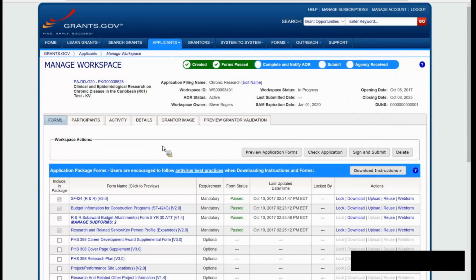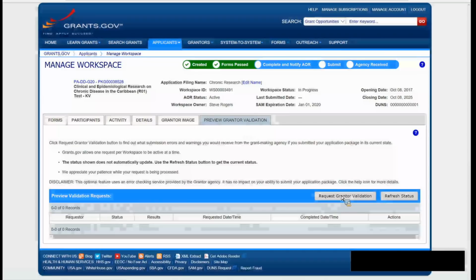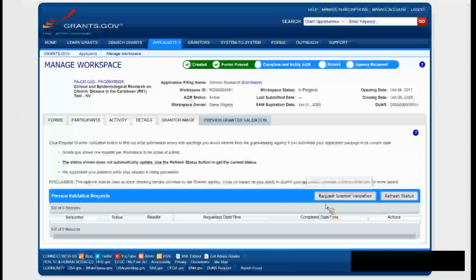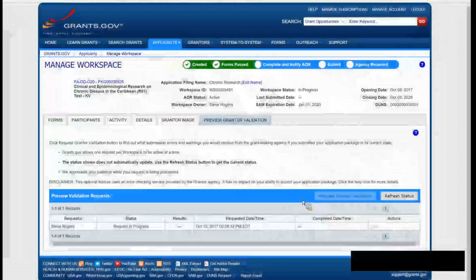At this time, some of the workspaces also have the option to run agency validation. These options, the agency validation, the grantor validation and the grantor image, are currently only available for workspaces created for NIH and AHRQ opportunities. When we get to this preview grantor validation, there is a request grantor validation button which we can click on.